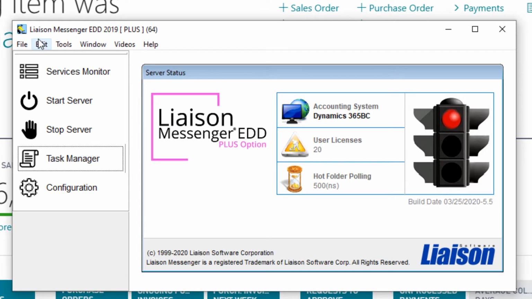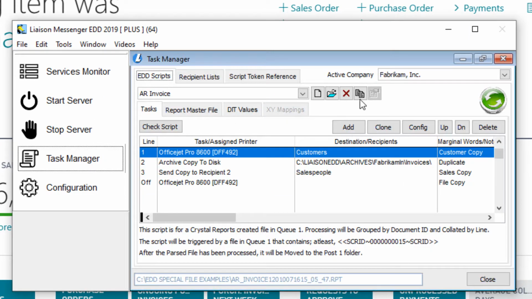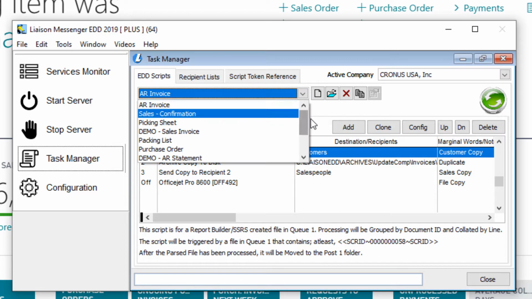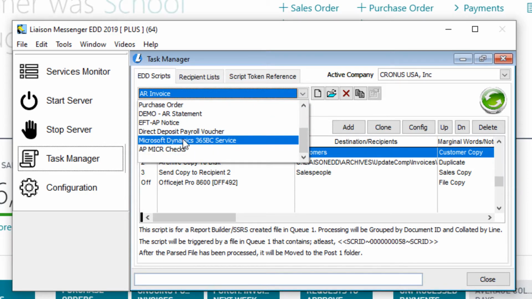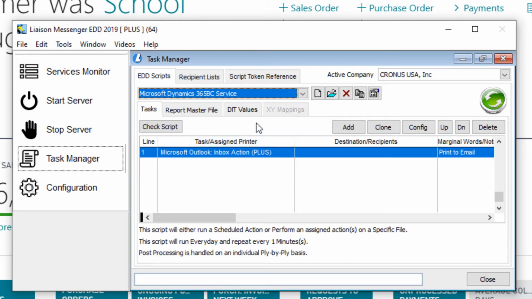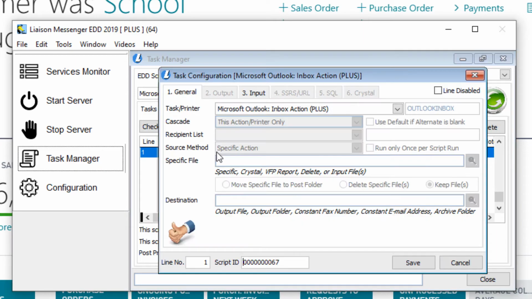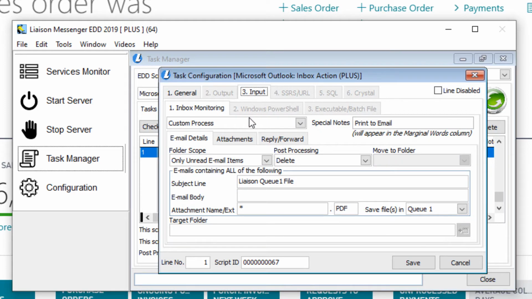If we jump back over to the Messenger EDD server, underneath the Task Manager, we can find our script, the Microsoft Dynamics 365 BC. This will automatically be created once you install Messenger EDD. The script is needed to monitor the Outlook inbox for the business forms and reports sent from Dynamics 365.